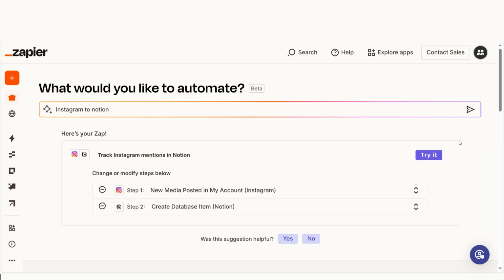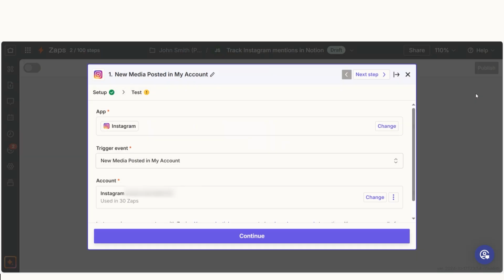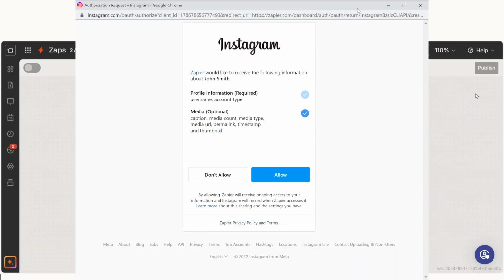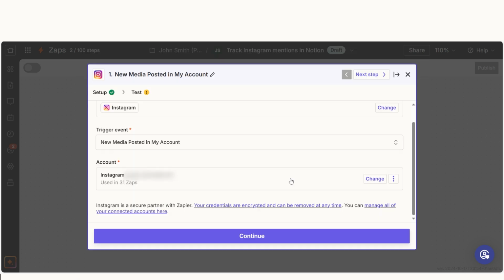Then I'll click Try It to get started. The trigger screen will then pop up. Our trigger is an event that starts any Zap. The first time we set up Instagram, we'll need to connect it with Zapier. If you click on the Account tab, a link will pop up for you to log into your Instagram account. And don't worry, Zapier will only perform the actions you tell it to in a given Zap.